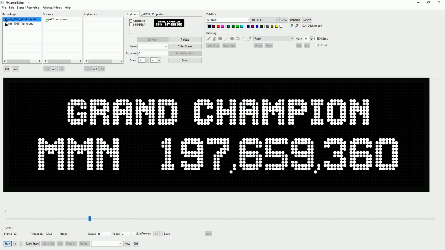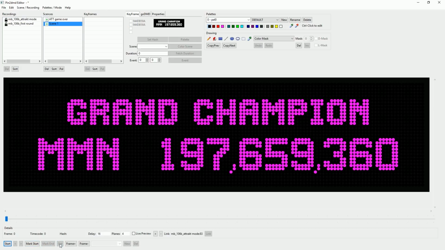And we take the Grand Champion instead. And now we do the same as before. So we have our preview window, and we can see the hashes that belong to this frame. So again, hit Mark Start and Mark End and Cut, and again rename it. So we can continue with this method and cut more scenes.